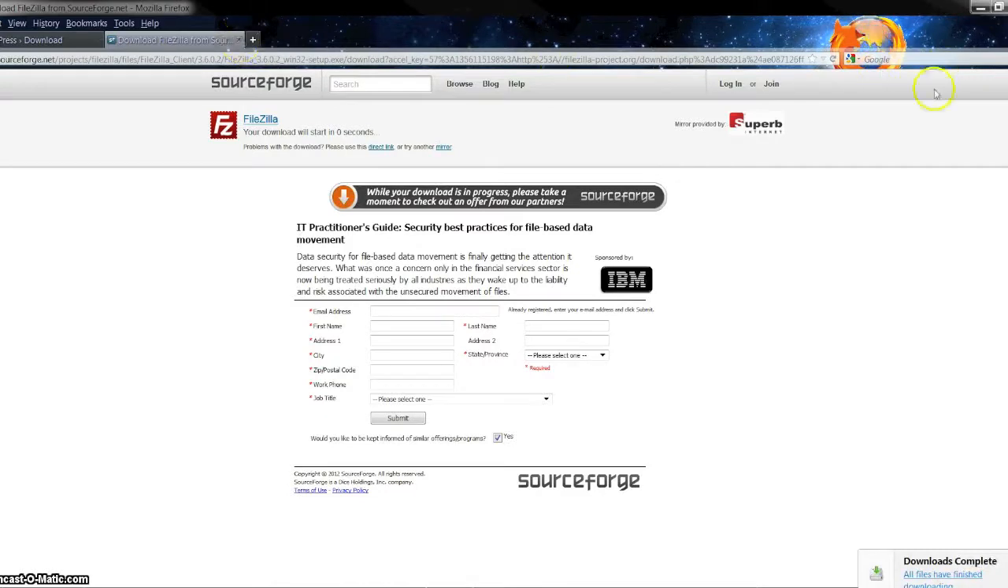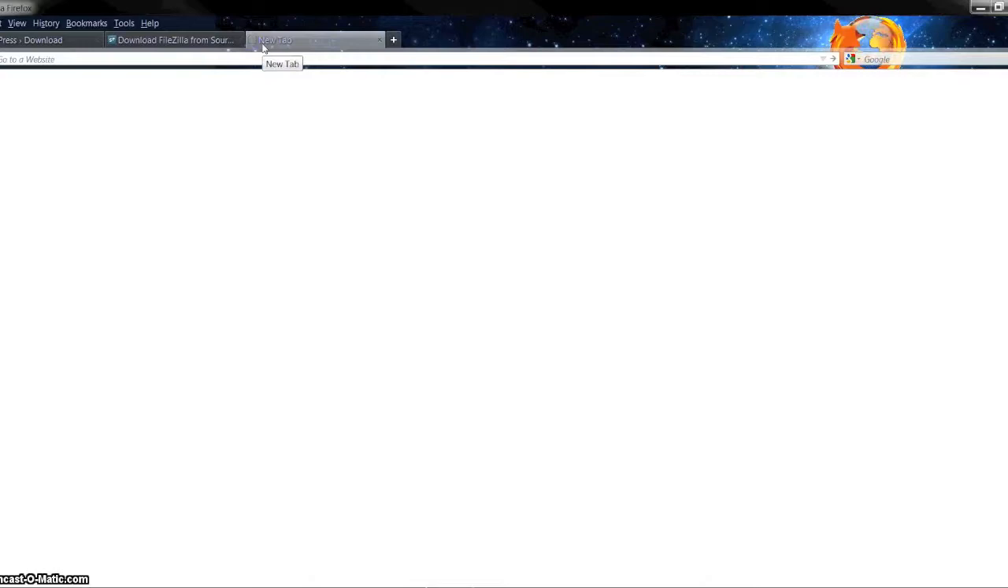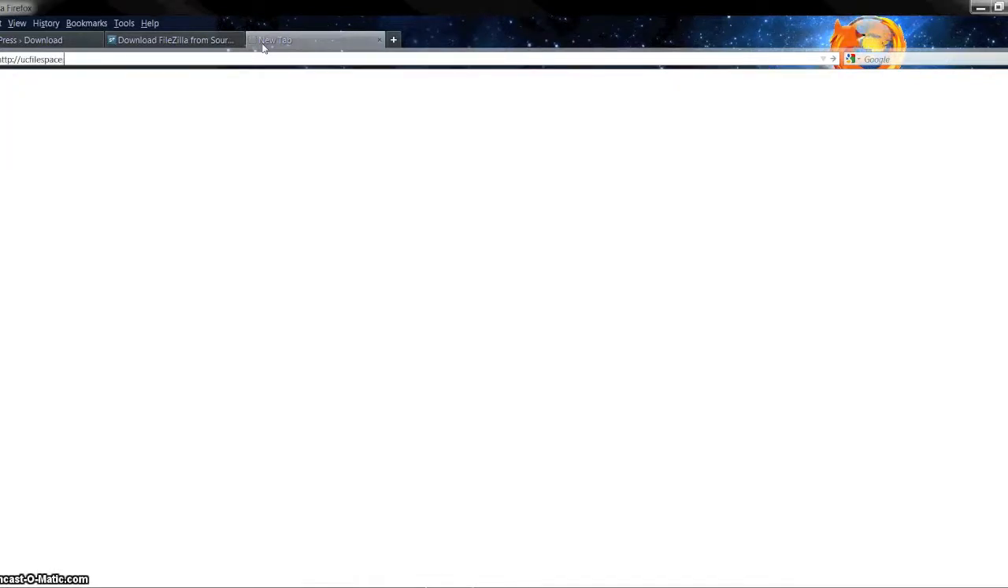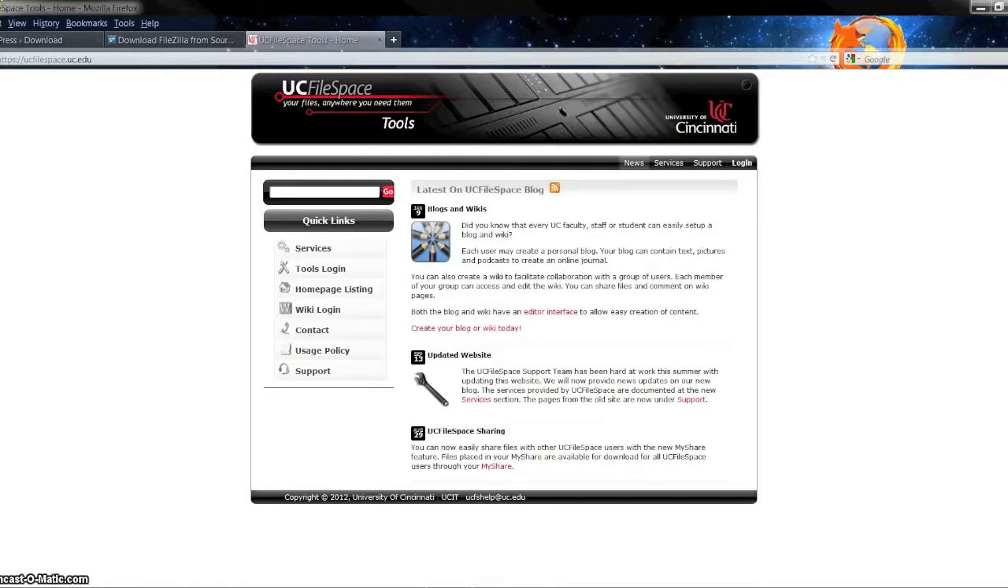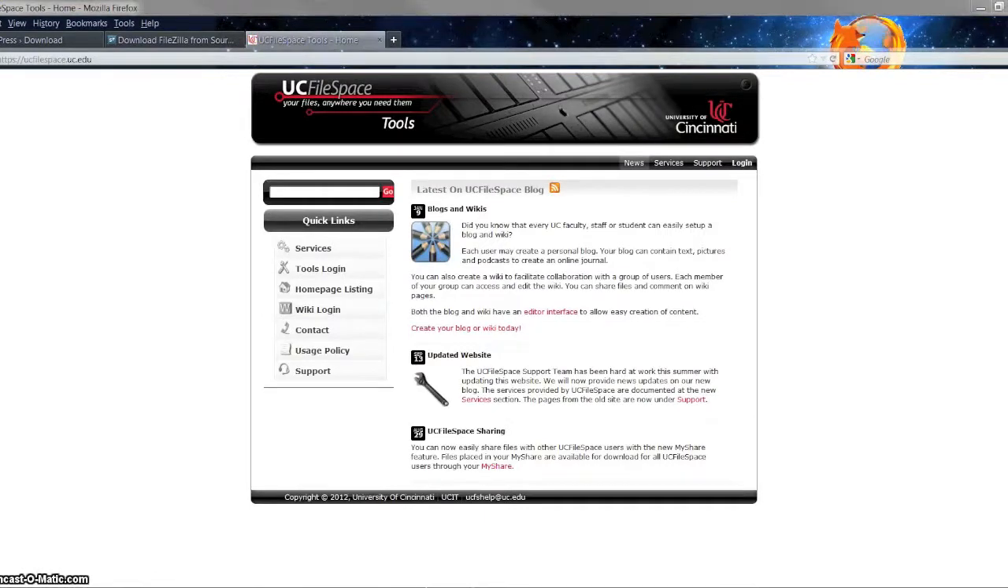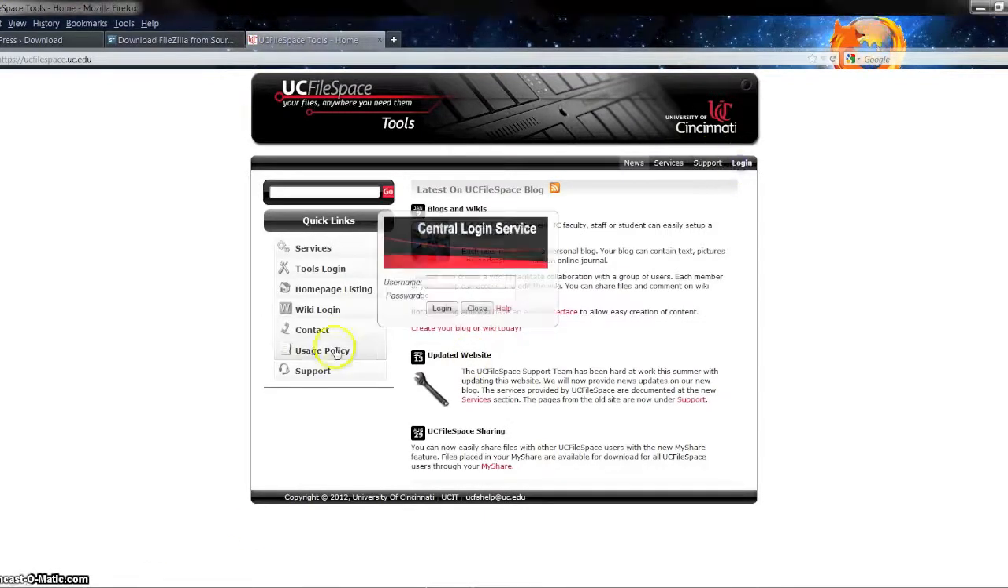Once those are downloaded, we need to open a browser and go to http://ucfilespace.uc.edu. Once you have opened the UC file space, click on the login and use your central login 6+2 and password.